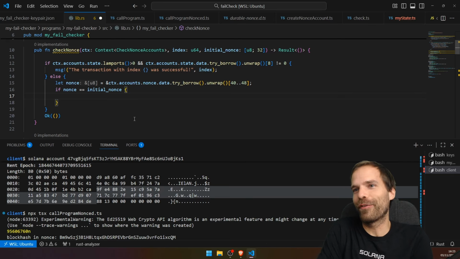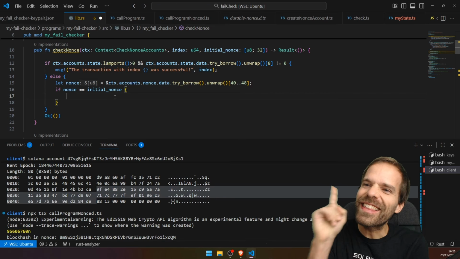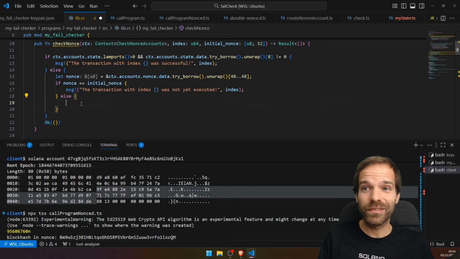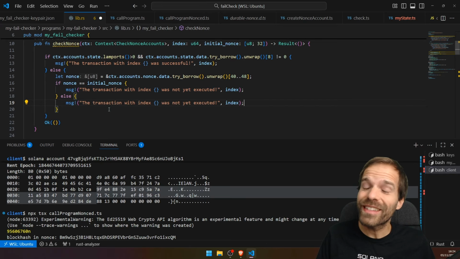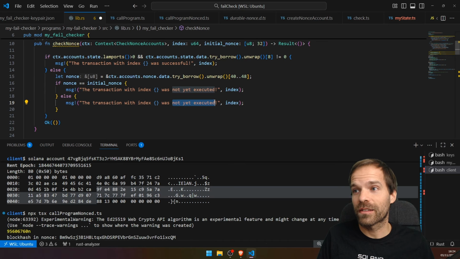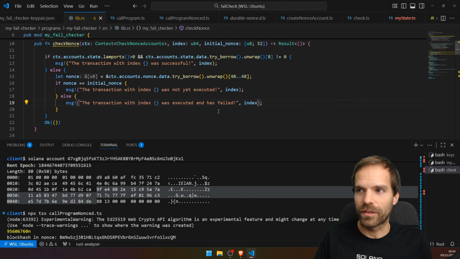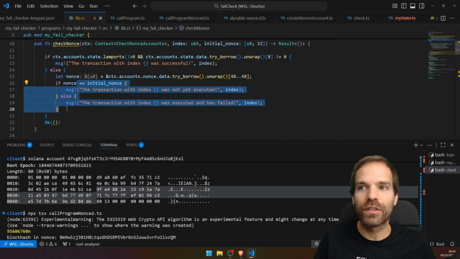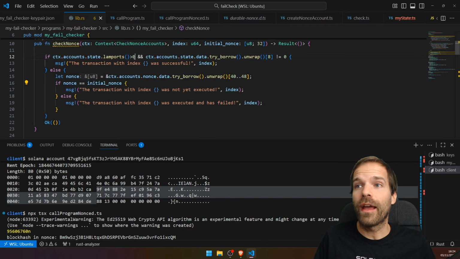This will fail anyway or not, we'll see. If it's the same, then we can say the transaction with index was not yet executed. Else, since the nonce advanced, because it's not the same anymore, the transaction with index was executed and has failed. Because if it wouldn't have failed, then we would have gotten success up here. So this check is for: was it executed or not? And this check is: was it successful or not?